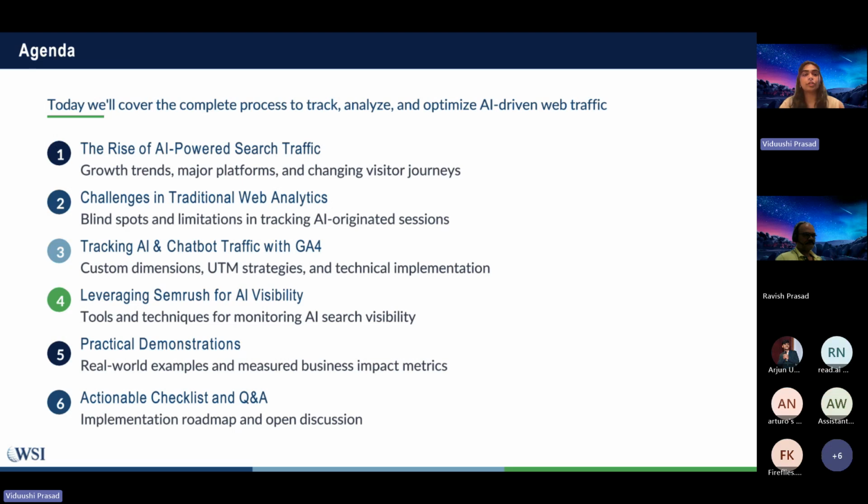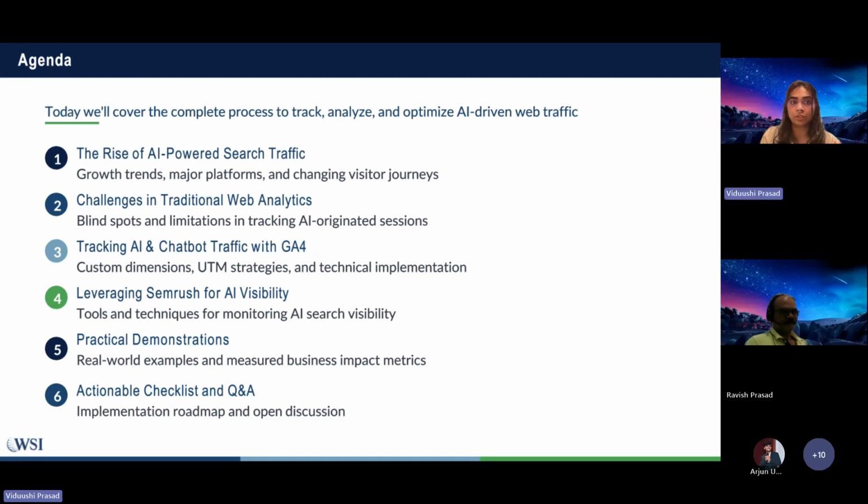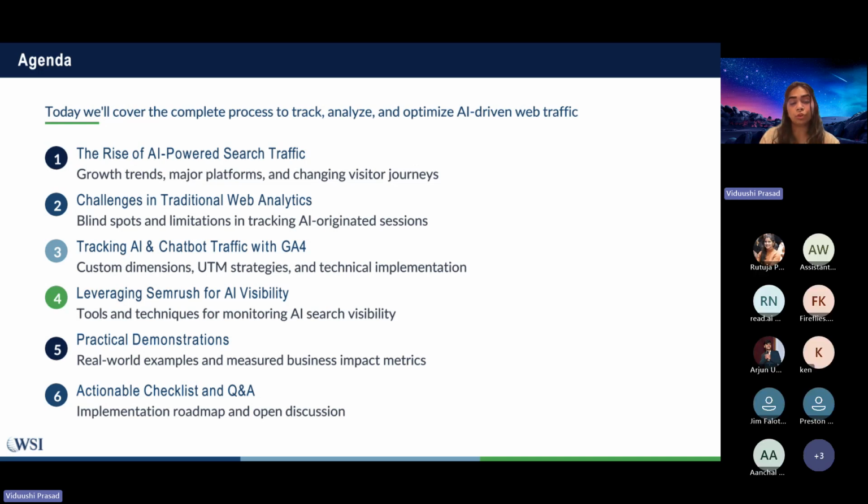Okay, so in terms of general agenda, these are 6 topics that we're going to cover: the rise of AI-powered search traffic, challenges in traditional web analytics, tracking AI and chatbot traffic with GA4, and then leveraging Semrush for AI visibility, and the practical demonstration that Vidya is going to cover. And then we have an actionable checklist and a Q&A section. I'd request for any verbal questions to be held off till the end of the presentation. But in the meantime, if you have other questions that you want us to address, please put them in the chat. Arjun will be monitoring that, and we will make sure that we try to answer everything for you.